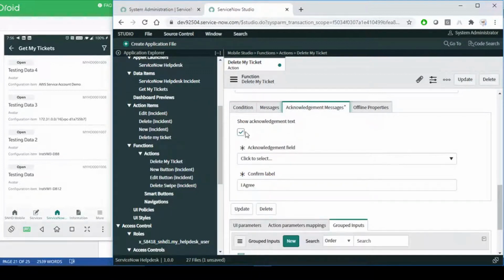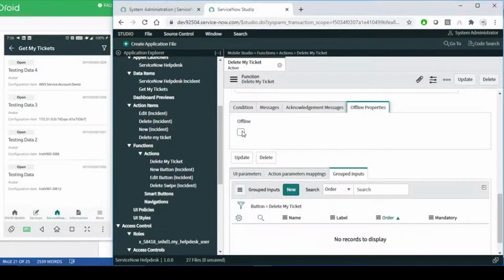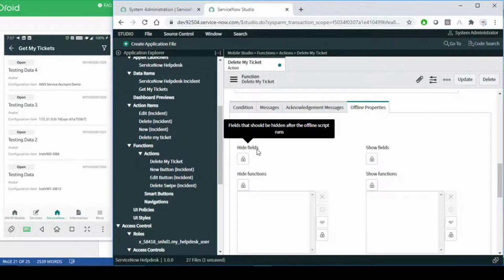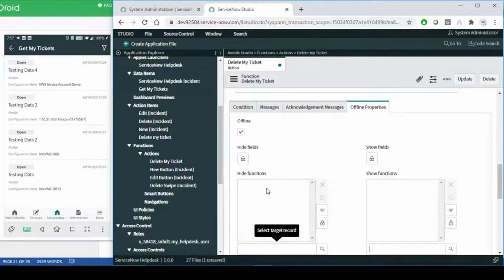Fine. And now here in this offline property, whatever fields you want to hide, and the same for the functions, if you want to hide, do a hide, and you can do so over here.